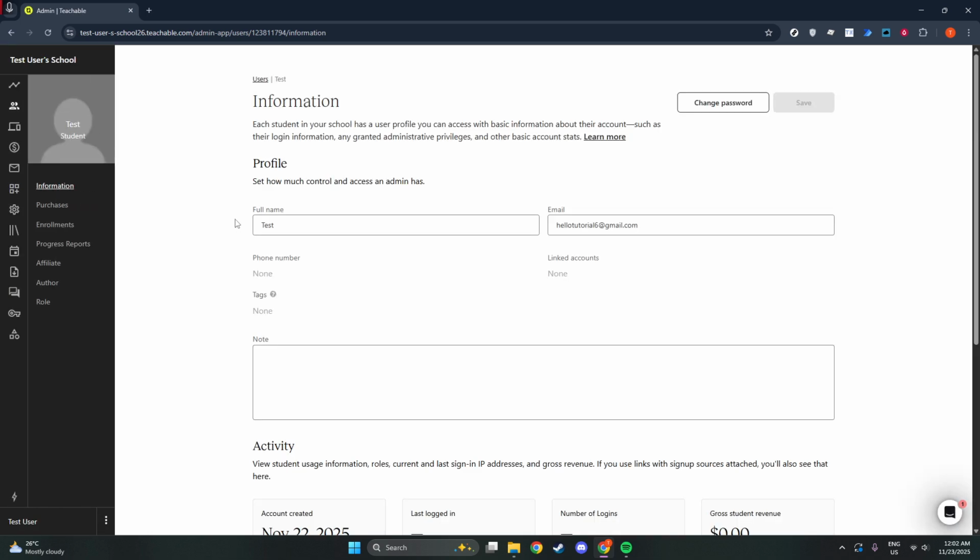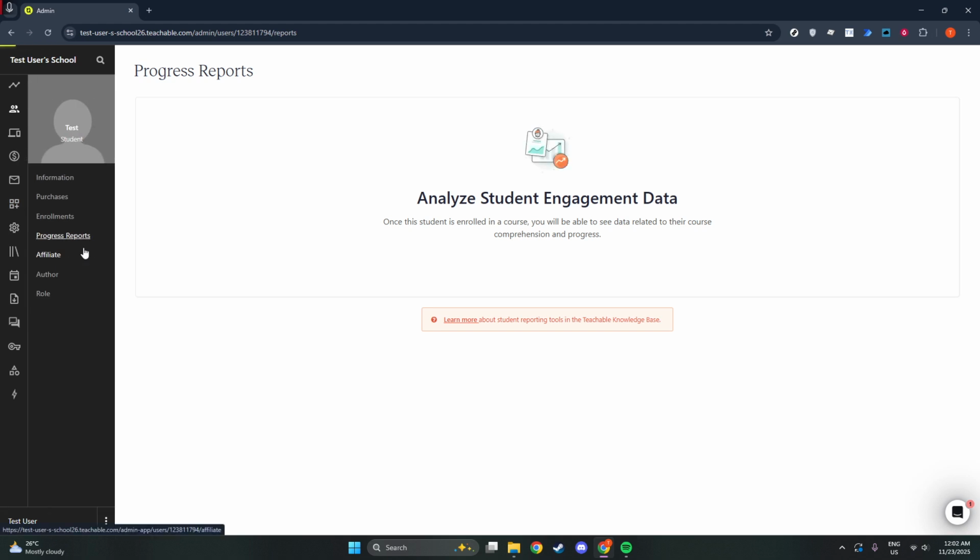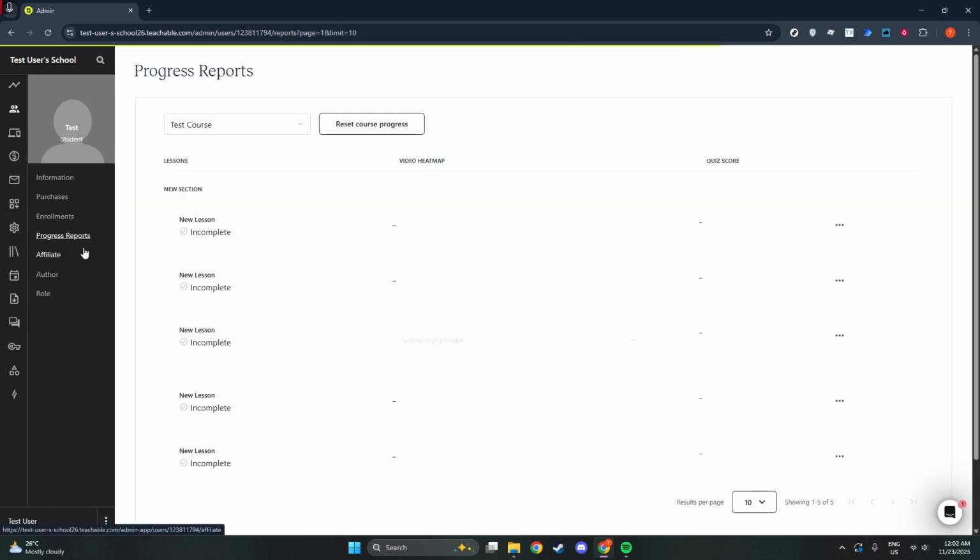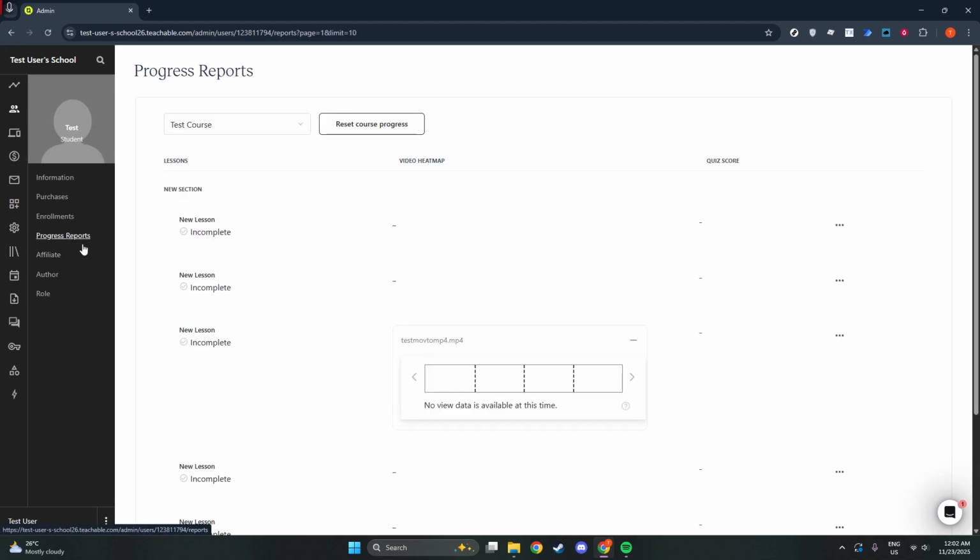Inside the student's profile, look for the Progress Reports section. This is the hub that summarizes where the student stands across their courses. You'll typically see lesson completion status, quiz scores, and overall course progression. Take a moment to review this information so you're clear on what will be affected once you reset. It's a good practice to note any scores or milestones you may want to reference later, especially if the student or your team needs a record of their prior work.